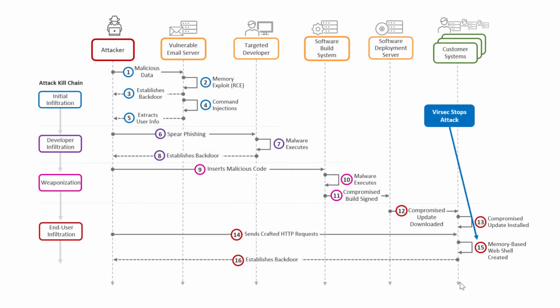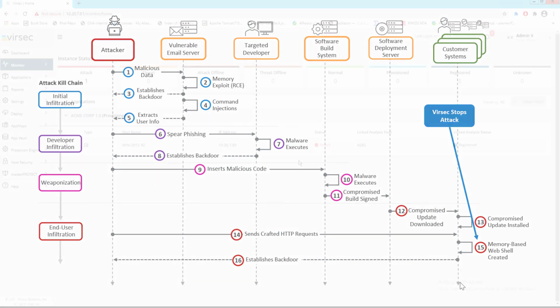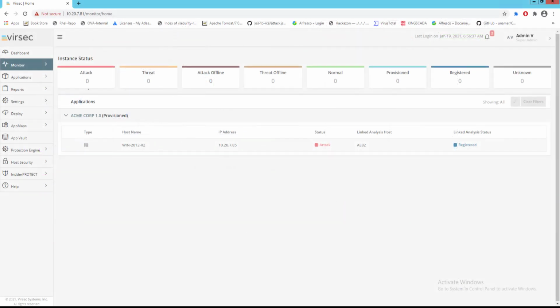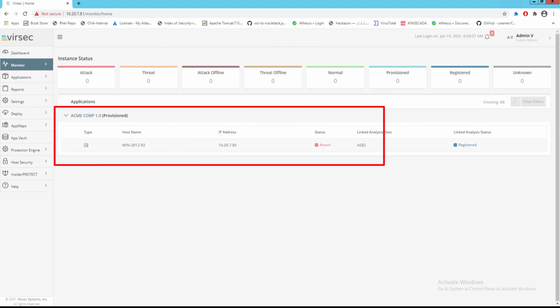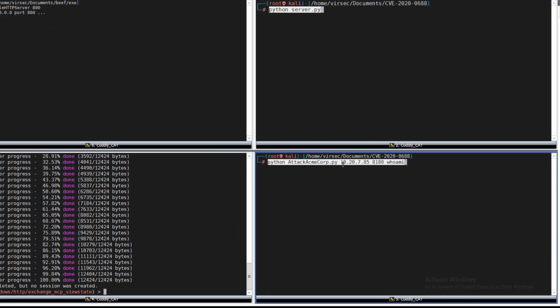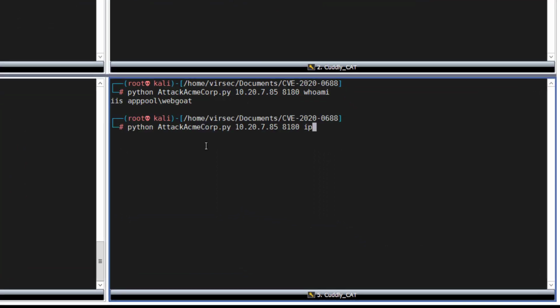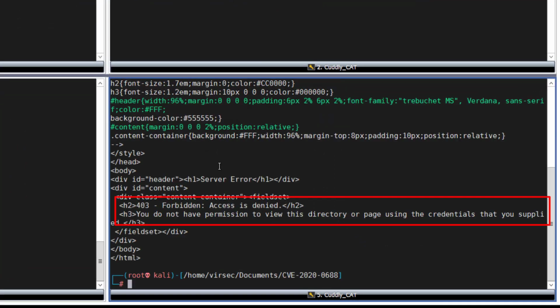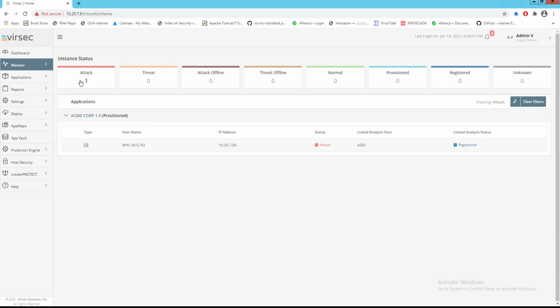Let's bring Virsec back into the picture and show how it can protect the end customers. Here, Virsec is turned on to monitor the customer's application that has received the corrupted update and installed a malicious software update. When the attacker tries to run a remote "Who am I?" command, you can see that the access is completely blocked.